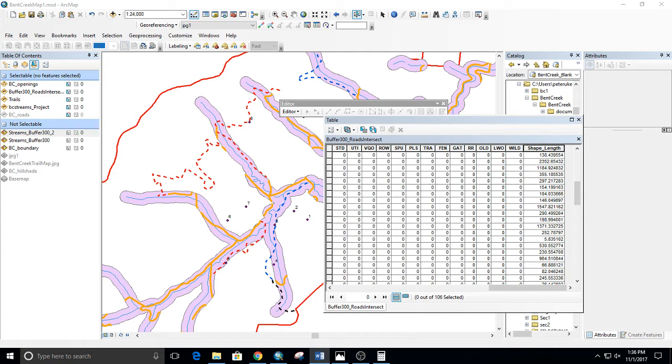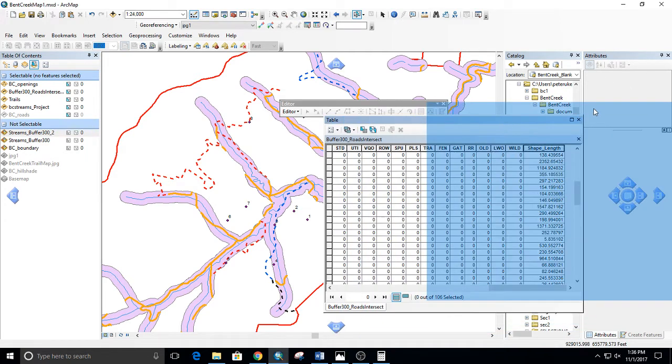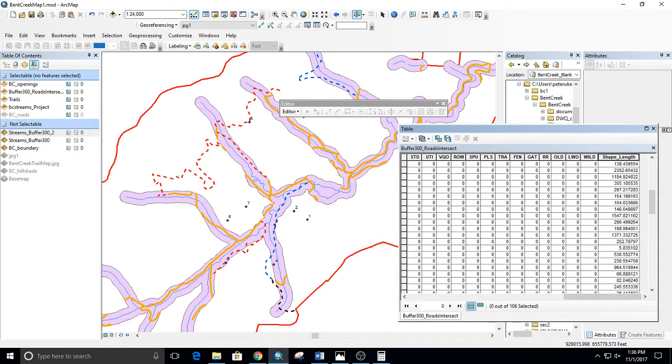The final thing is to create a map showing your Bent Creek project. The map should include the following layers. It should include the boundary, the roads, the streams, the trails, and the openings. And they should all be symbolized so that they're easy to understand. If you want to make the map look even a little bit better, try labeling your trails based on their name or their number, something like that.